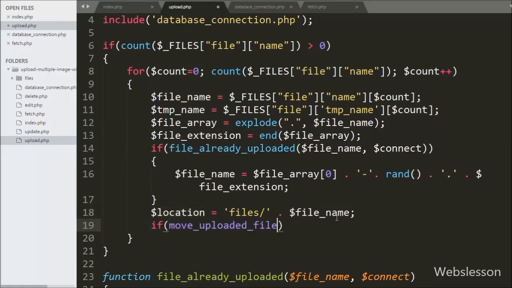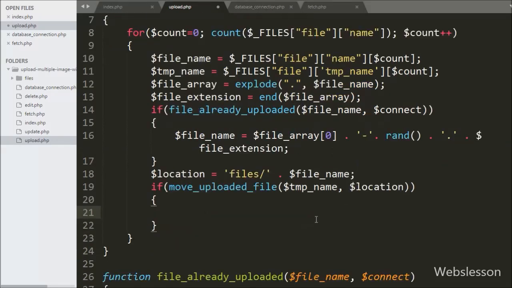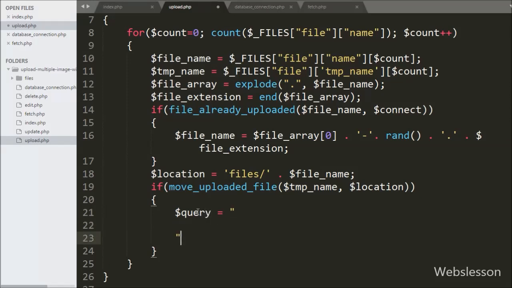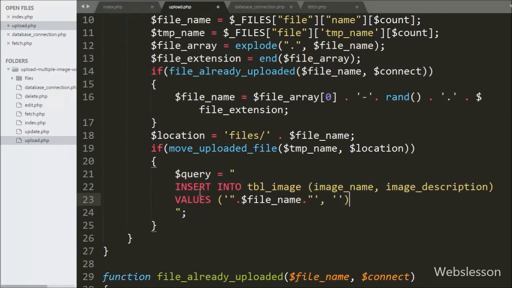After this we have written an if statement and under the condition we have written move uploaded file function with two arguments like $temporary file name and $location variable. If the image is successfully uploaded into the folder then it will execute the if block of code. Under this block we have written $query variable is equal to insert into image table with table columns like image name and image description with values like $filename variable and blank value.